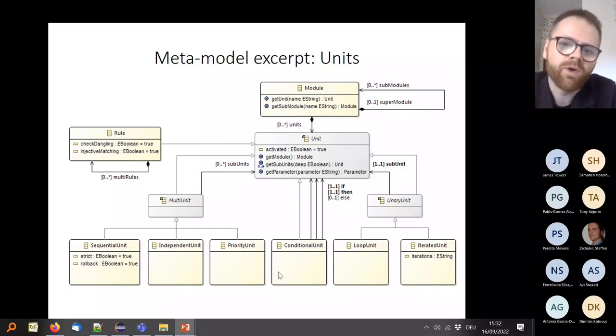Then we have conditional units, where we can also specify the condition under which the set unit is executed. And we also have unary units, where we only have one subunit that we can execute a certain number of times. So an iterated unit would be this particular unit where we have an iteration parameter, which is an expression.